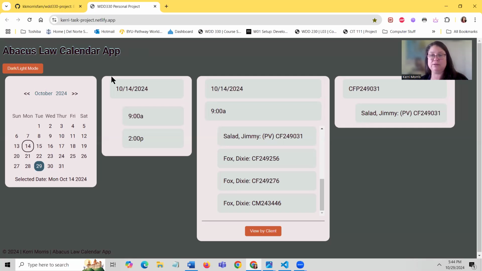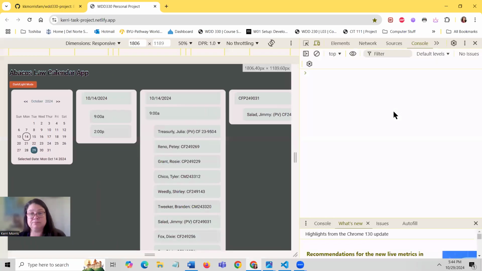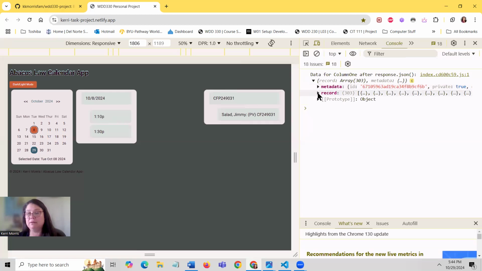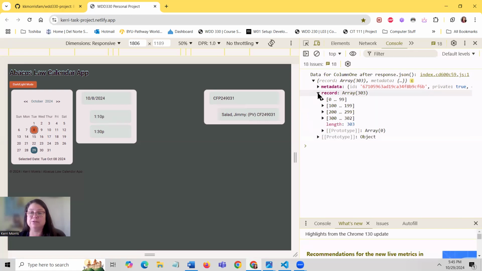Let's see, so that you can see the API data, let's show the console. If I click on a date over here, that will trigger an API call. And for the first one, it brings everything. It doesn't filter it until it comes to the client side. And this one has quite a few records and it has everything, lots of stuff in it. It just brings it all in. Then I can filter it on this end.